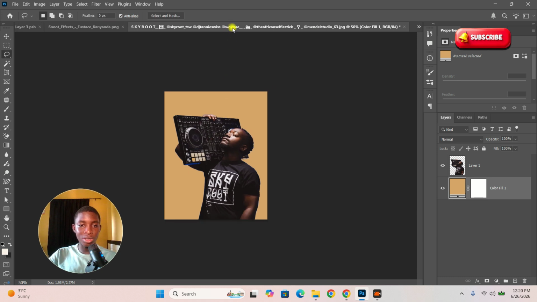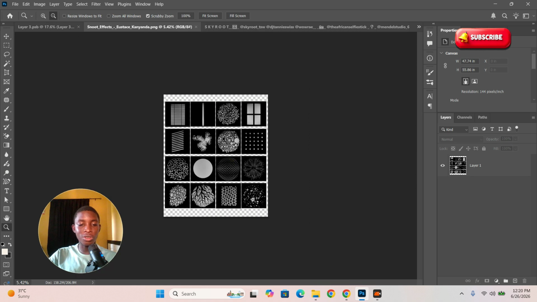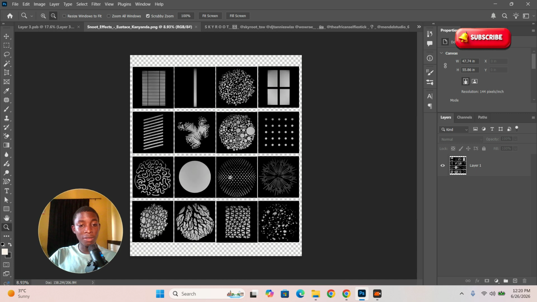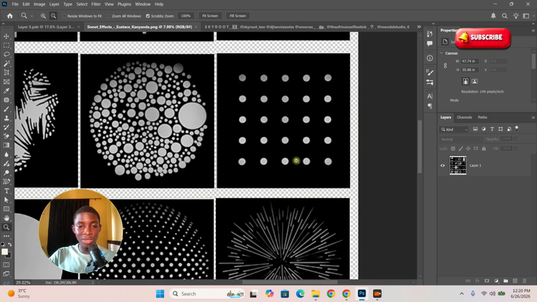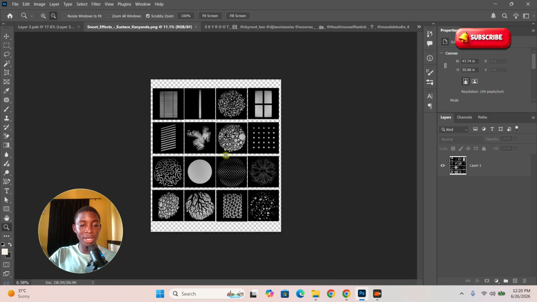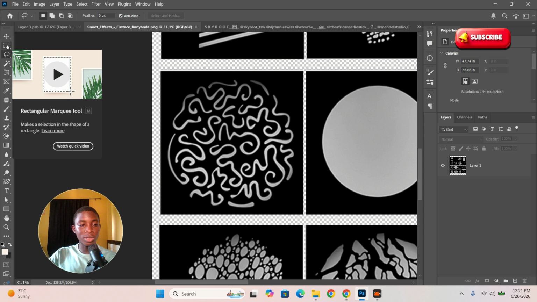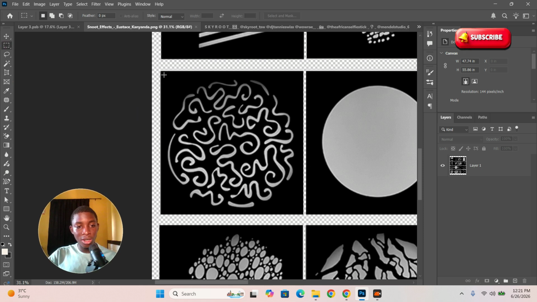Under this snoot effect, look at it here. These are different tones of snoot effect that I want to use for this tutorial. Select any one of your choice, not necessarily the one that we need. Let us use this particular one. I love this snoot effect. Come to this rectangular marquee tool here and select it. Select like this inside.